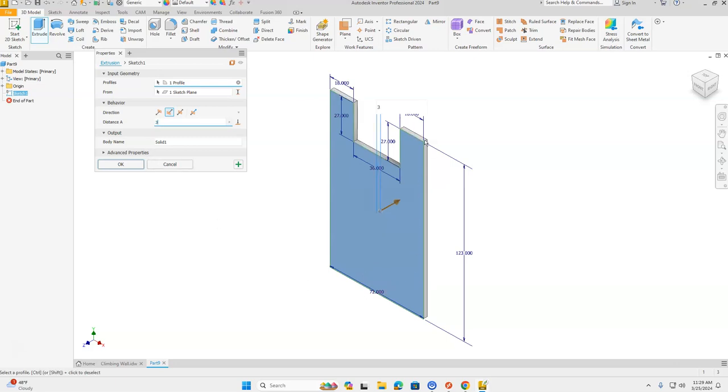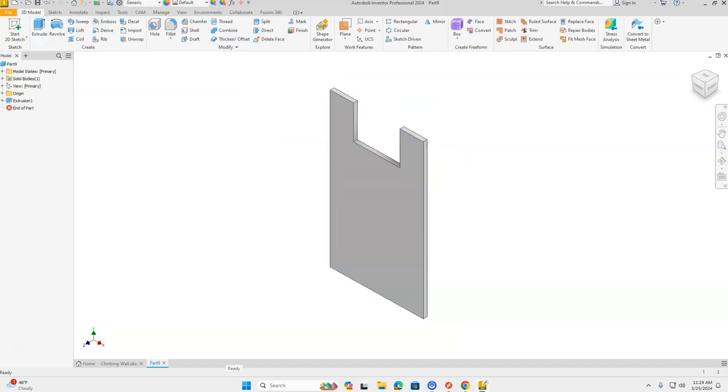Now my profile automatically highlighted because I had all 4 corners closed off. If it does not automatically select blue for you like mine did, right here in the profile, you may have to click here and then select that rectangle or that profile that you created. Once again, we're going to be in the flip direction. That orange arrow should be pointing away from you. And the distance we typed in right here is 3 inches. And then click OK. That's awesome. We have our basic climbing wall done.